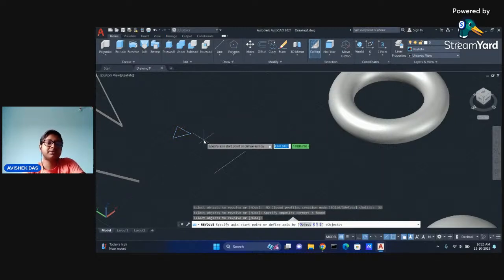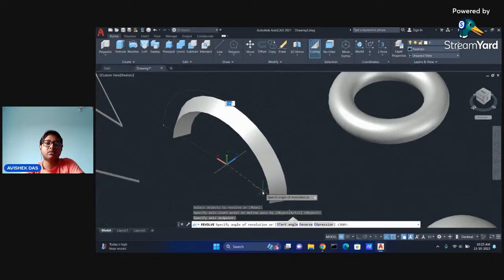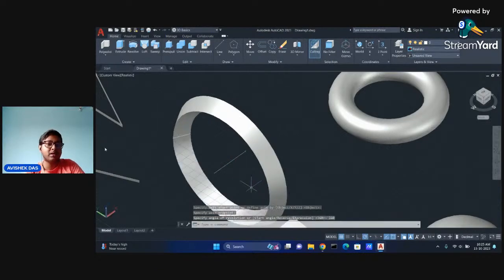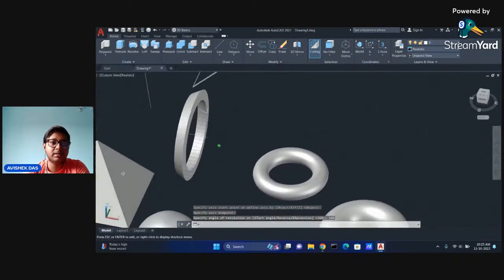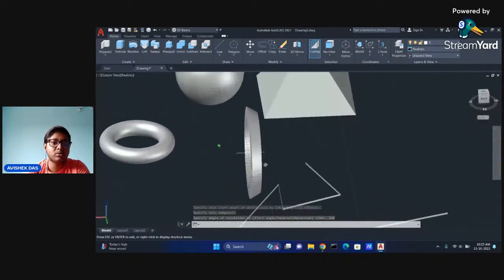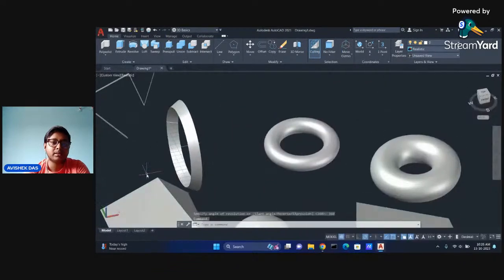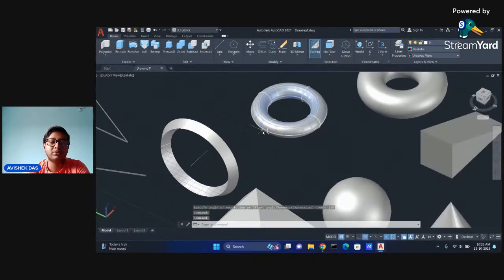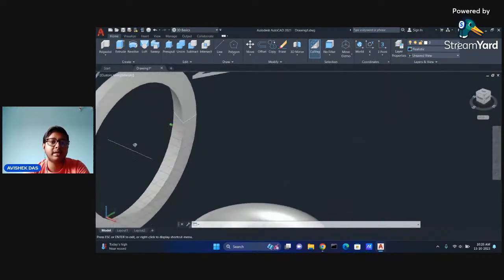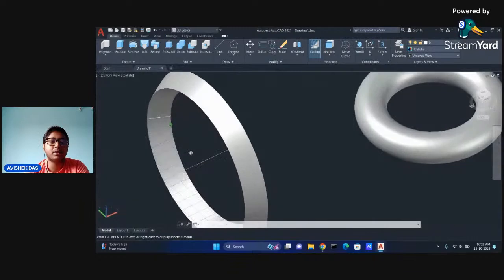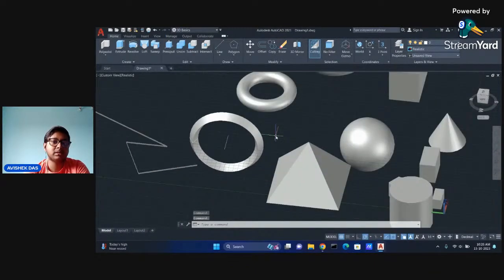Select this, click or press enter. Now it will ask to specify the endpoint of the axis. First is this endpoint and second is this endpoint. Now it will ask for the angle. The angle I want to rotate is 360, and press enter, and you can literally see that a 3D triangle is rotating over one circular axis, right? If we use torus, it will give me only the circular rotation, but here you can make any kind of shape and make it rotate about one axis.